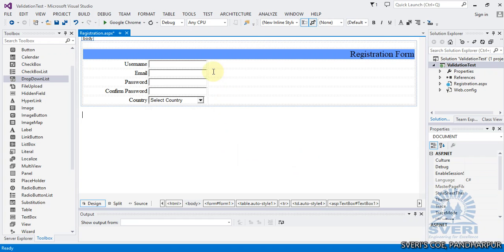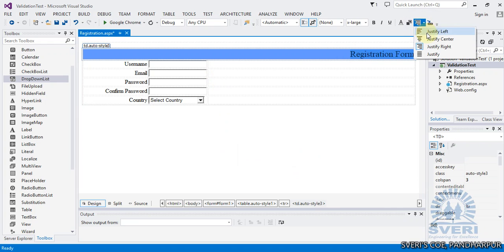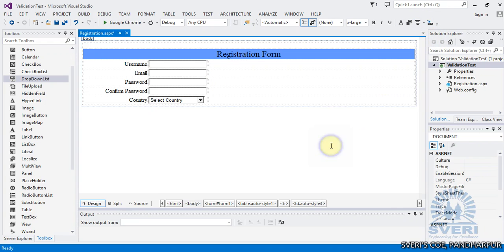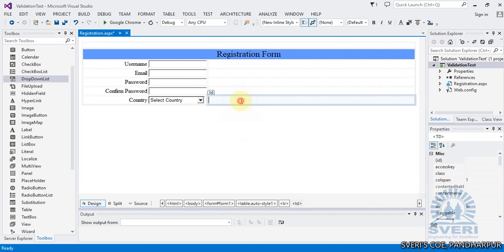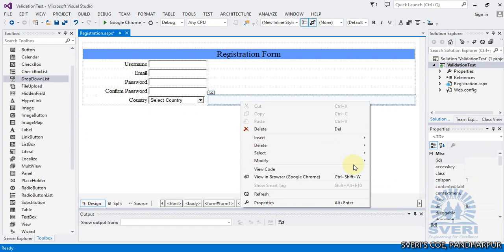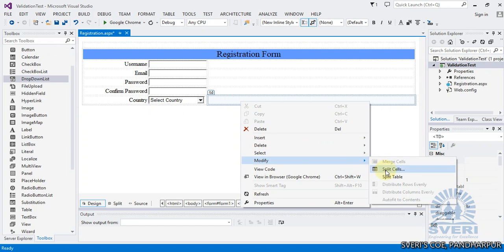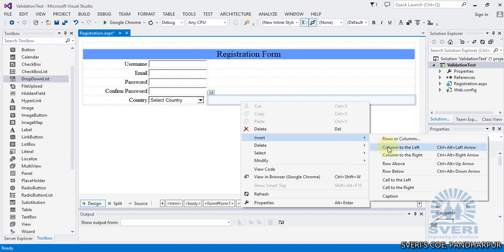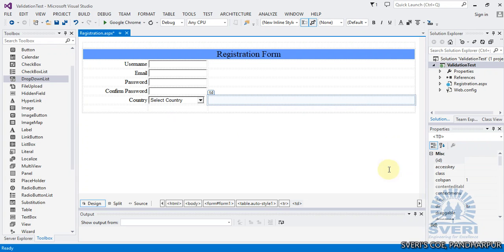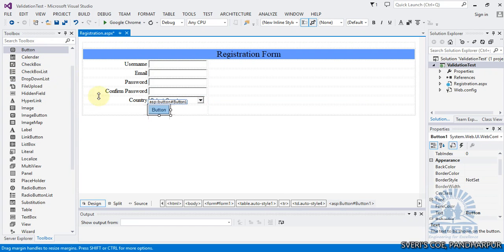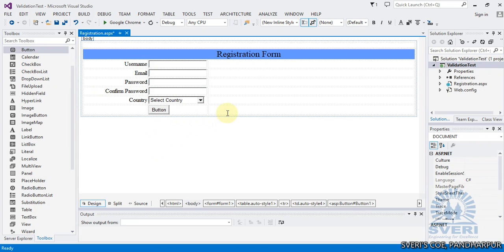Okay, so now you can see. Just make it as the center. Okay, so this is how we can design. Now we need to add one more row to the table. Just go to table, right click, and go to the insert and insert row below. So this is the row here. So we need to add the button, just a button to submit the information.